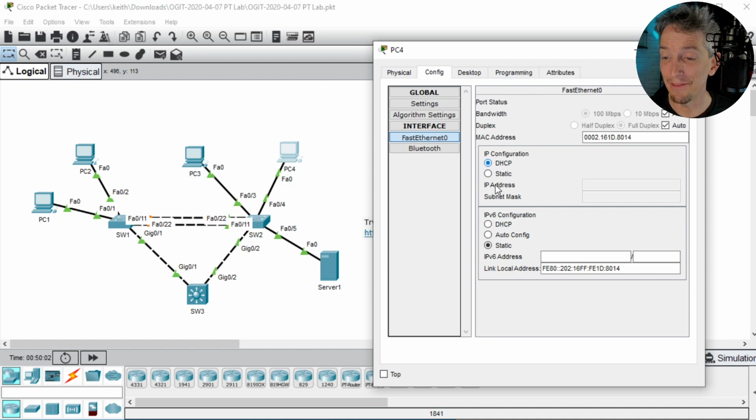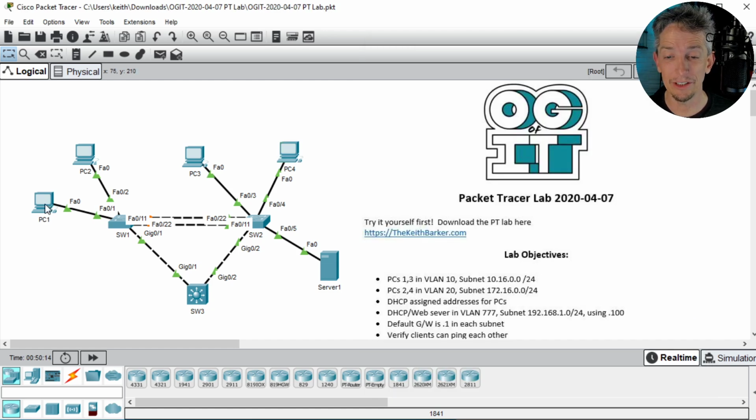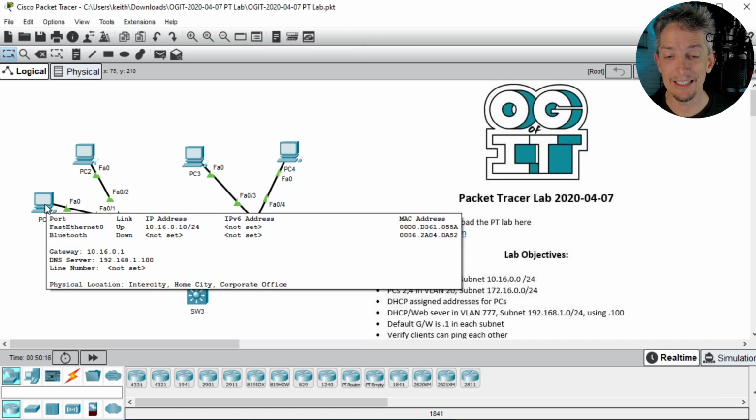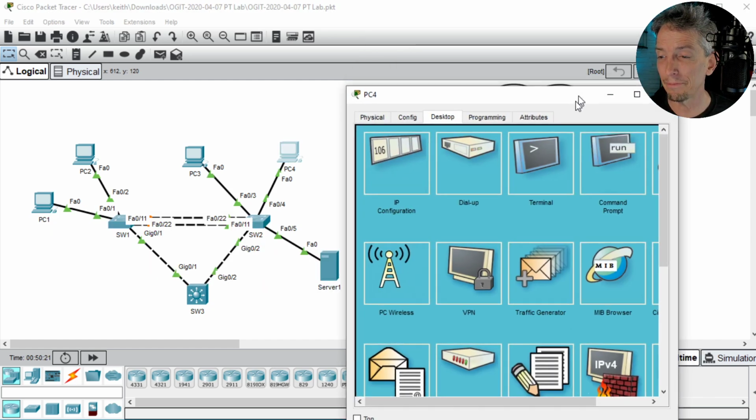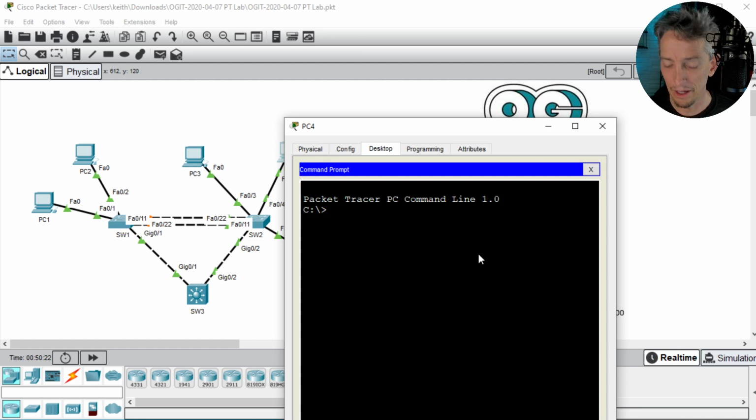Oh, DHCP. Cool. So if PC4 is working correctly, we should be able to ping PC1 from PC4. That guy's 10.16.0.10. Let's go to PC4 and verify we can ping him. Desktop, command prompt, ping 10.16.0.10.